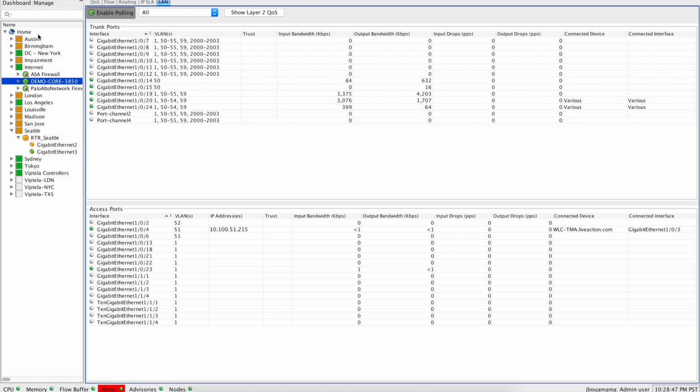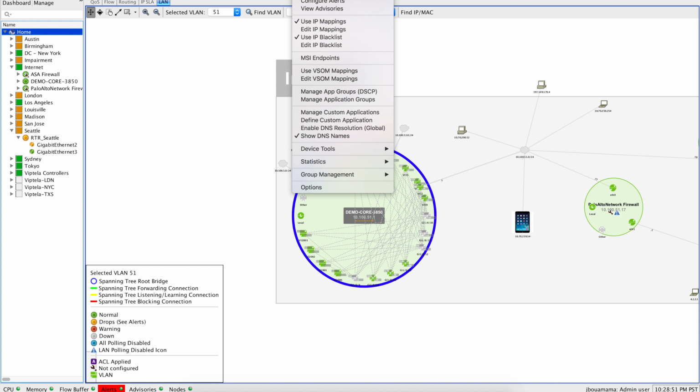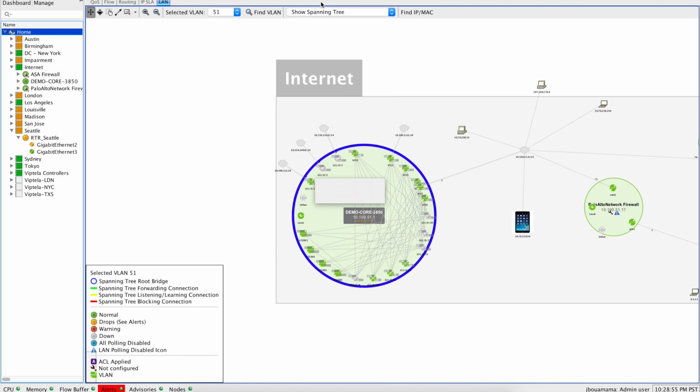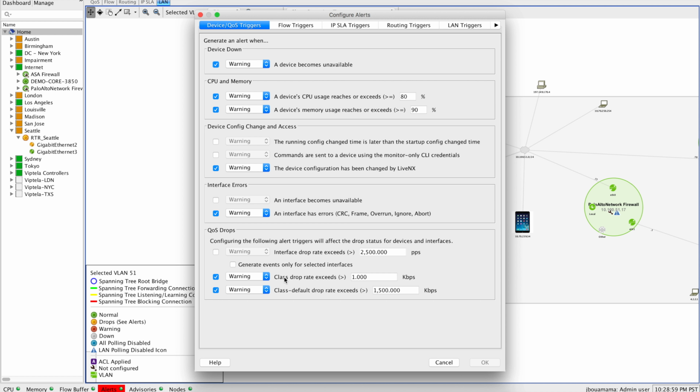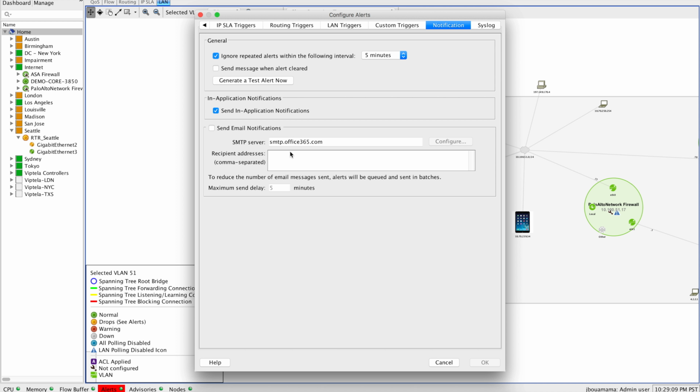Okay, and for all the features I showed you today, you can set up alerts so you don't have to keep monitoring the topology or the dashboard. So LiveNX will send you an alert every time you have performance issues. It could be a quality of service problem, or jitter, or network latency. You can set up these alerts and send them to your email, ServiceNow, or syslog, and LiveNX will send you those alerts.